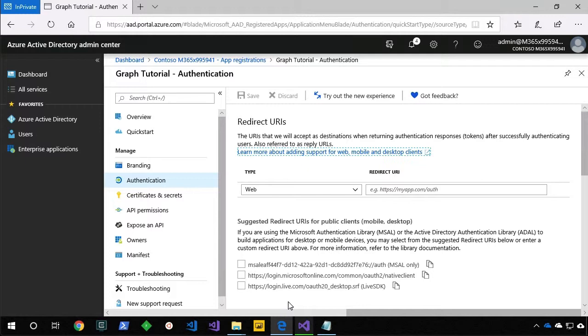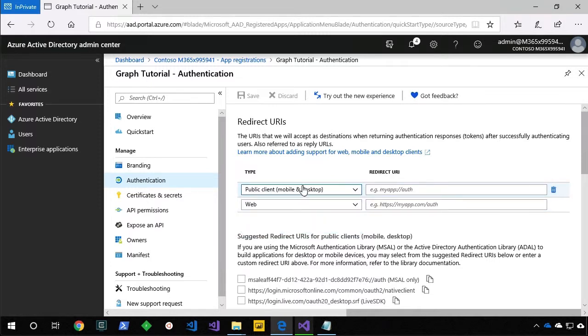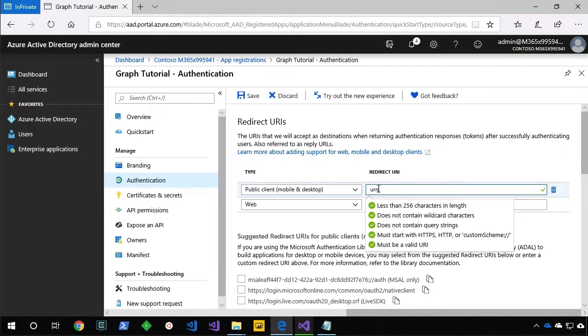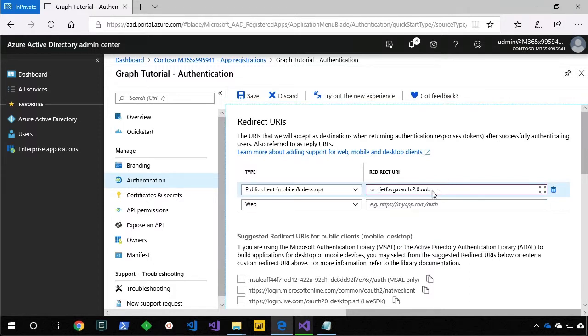So instead, I'm going to come over here to the redirect URIs, specify a public client for mobile and desktop, and type the following in: urn:ietf:wg:oauth:2.0:oob. This is what we use for a UWP application, this string that you see right here.